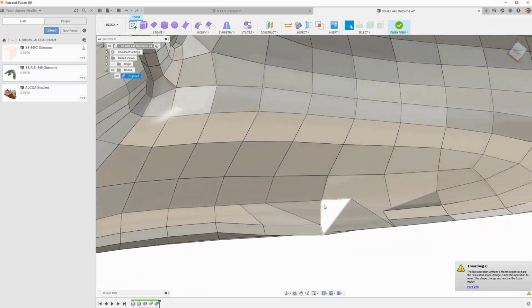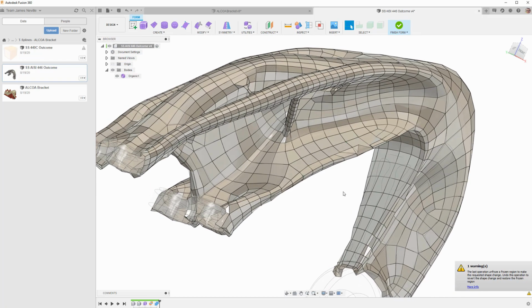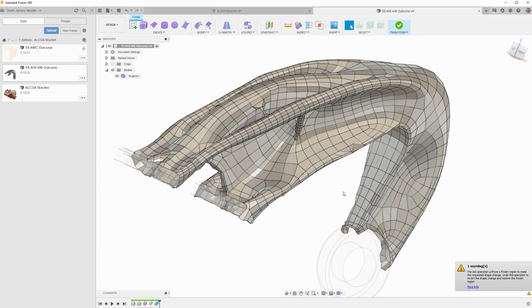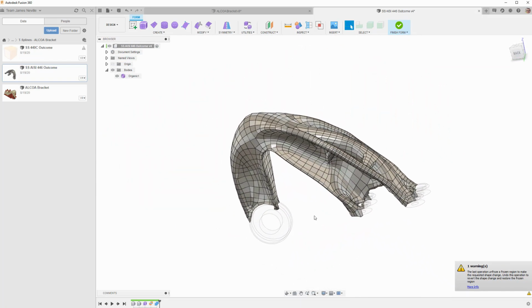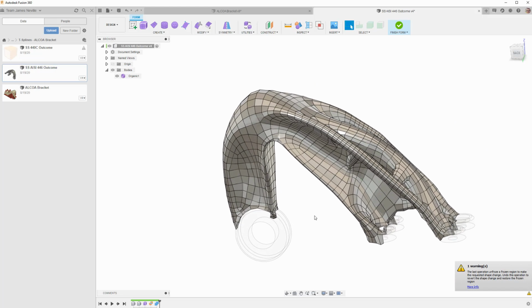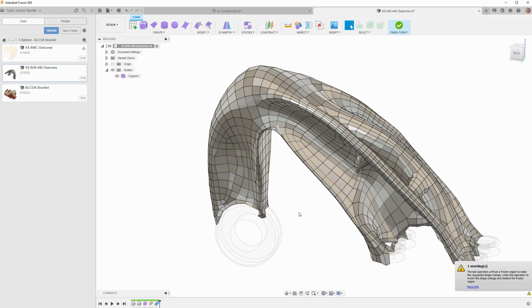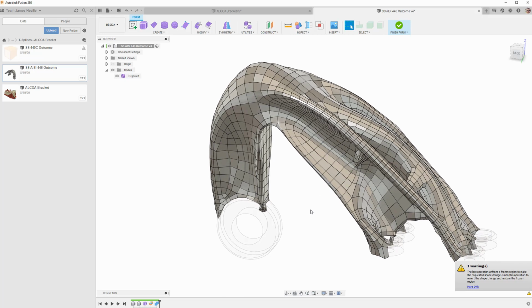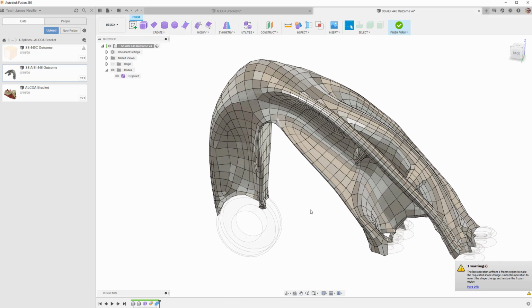But you can use that merge edge command to very quickly patch a hole, either one that you made yourself, or if you're trying to bridge a gap, instead of going through and explicitly creating geometry, which can be time consuming. You can just use that merge edge command to snap things together.